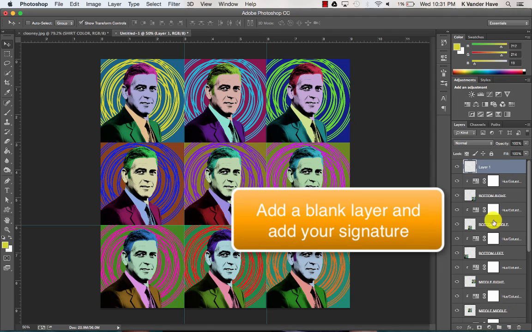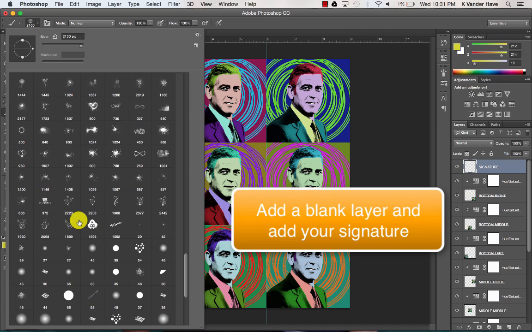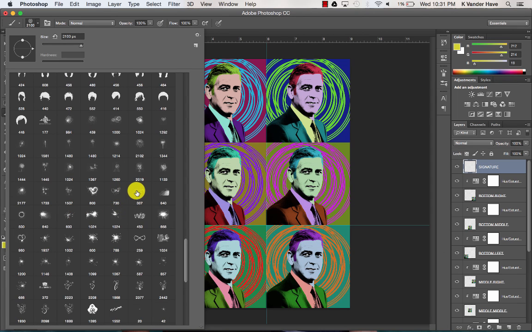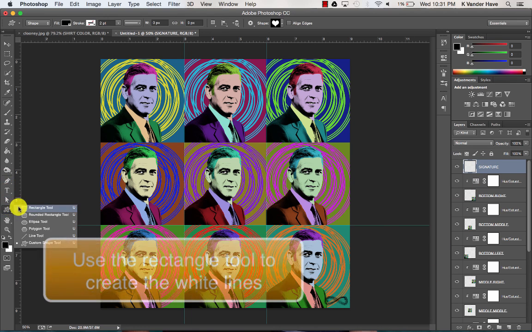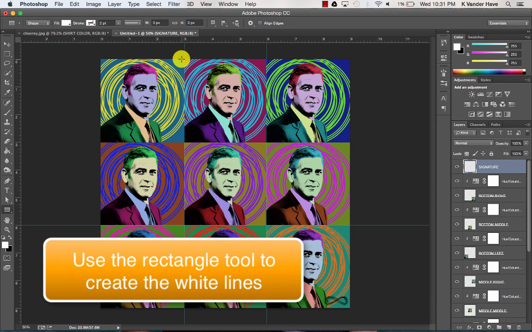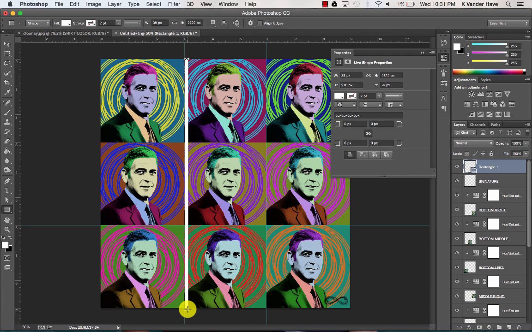Last two things, you're going to make a blank layer, title it Signature. You're going to add your signature to your document. Though I don't have mine, so I'm just going to put this over here, pretend it's my signature. And if you want to, you can make white rectangles for the white lines like we see on our Marilyn Monroe. And I'm just going to shift that over using my Move tool.